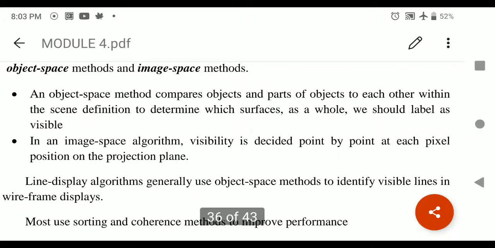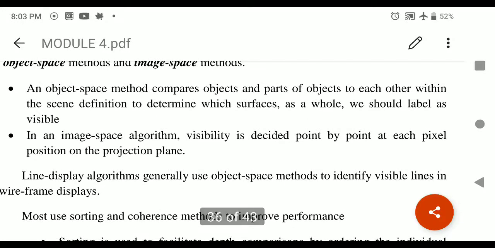Next you have the image space algorithm. Visibility is decided point by point at each pixel position on the projection plane. So now we are going to consider the projection plane and compare every point. We are not going to see which objects are available. We are just going to see which definitions are made in relation to this particular plane, and depending upon that we are going to calculate which point may be visible to the projection plane. That is the image space algorithm.